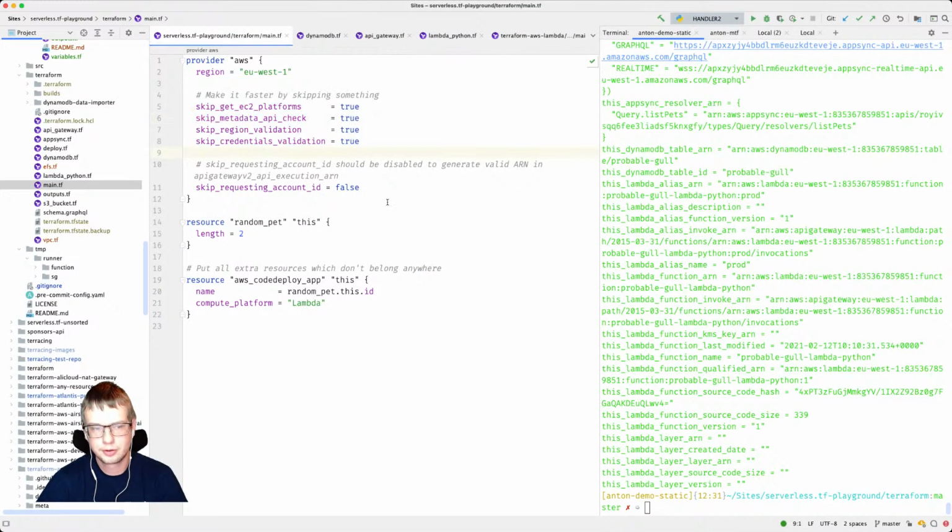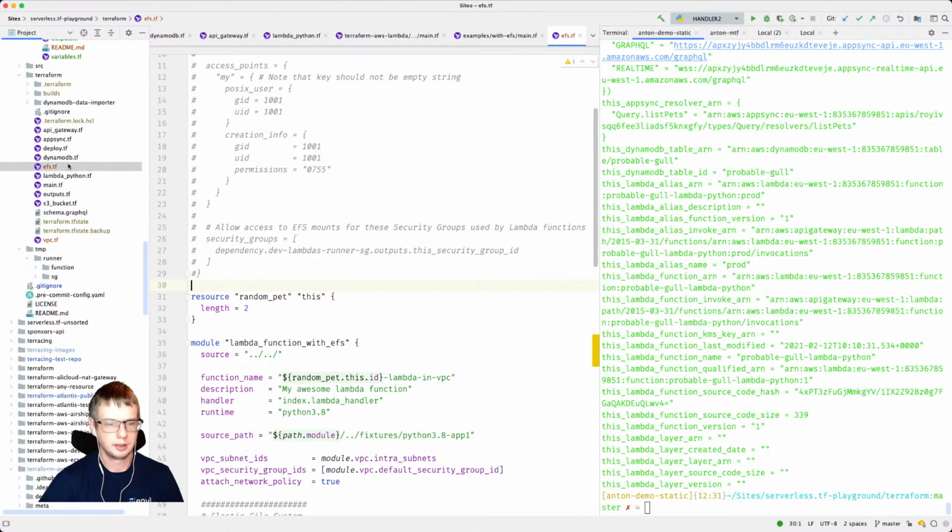While working with serverless, this one is quite important: skip request and account IDs equal false is important, because if you enable it, if you say true, then it will produce invalid ARN for your API gateway. So if you see that your API gateway is not right, then just verify that you have the skip request and account ID equal false. And that's pretty much it. There is not much what I want to say about it.